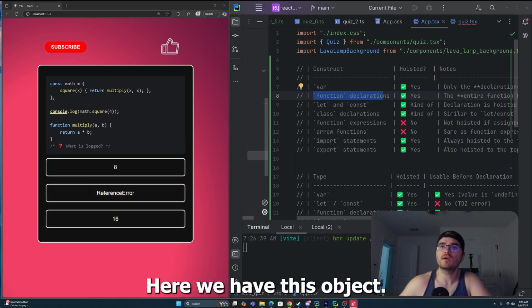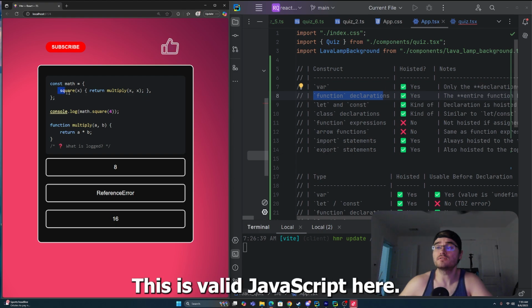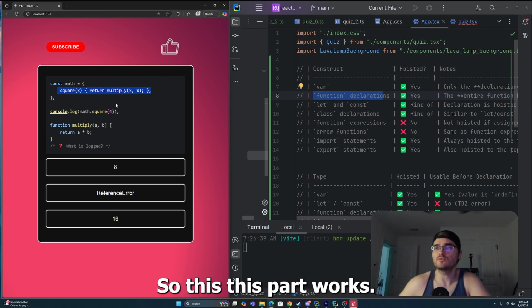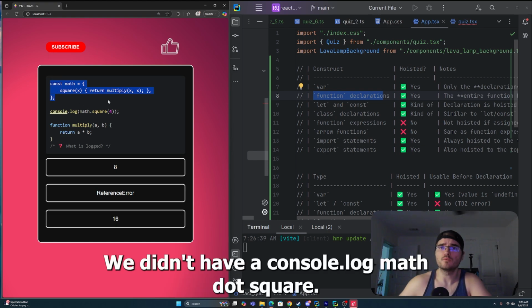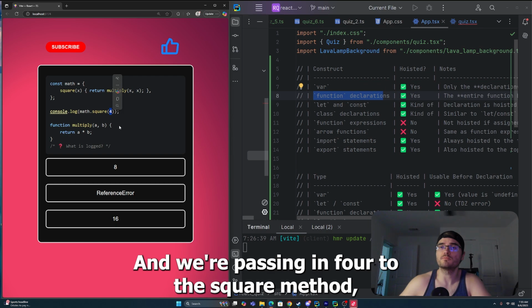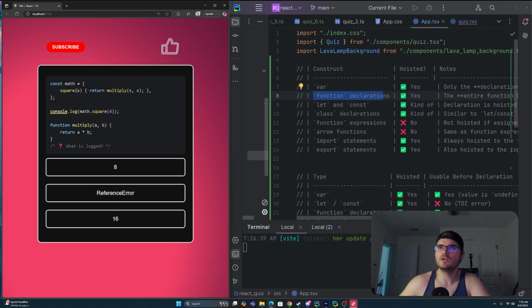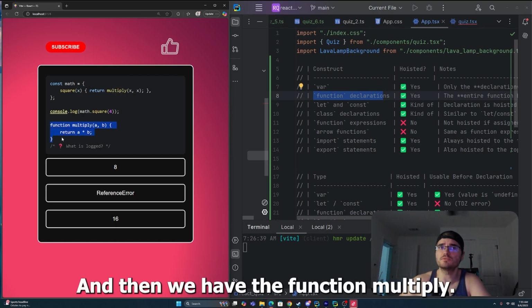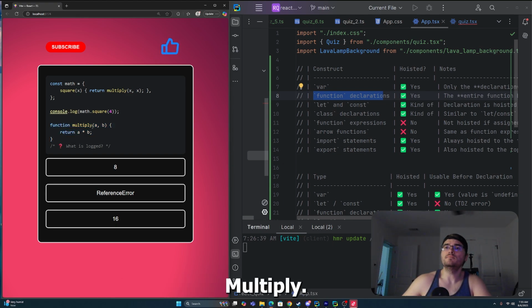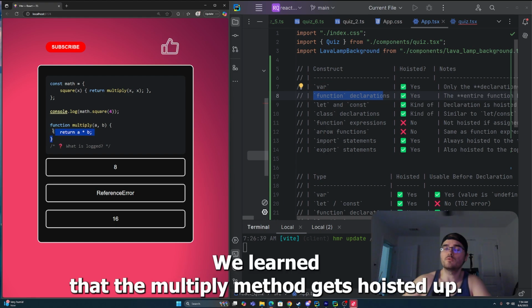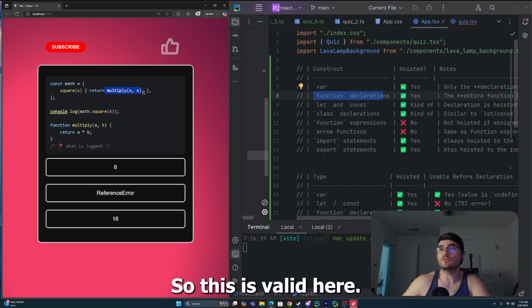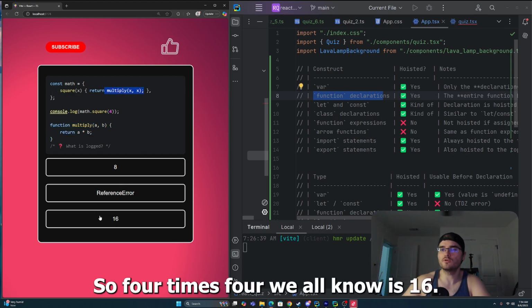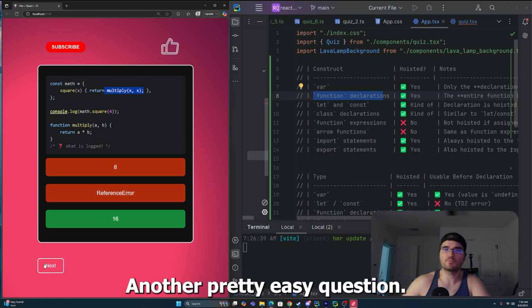Okay, question number 3 here. We have this object. This is valid JavaScript here. So this part works. We then have a console log math.square, and we're passing in 4 to the square method. So that's all good. And then we have the function multiply. Multiply takes in 2 parameters, a and b. It returns a times b. We learned that the multiply method gets hoisted up, so this is valid here. So 4 times 4 we all know is 16. Another pretty easy question.